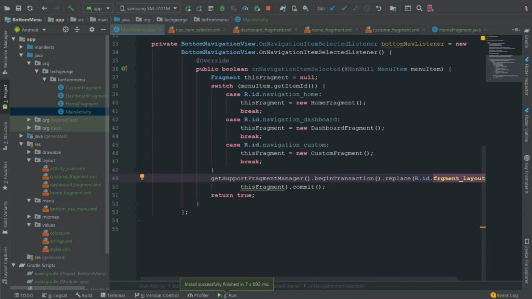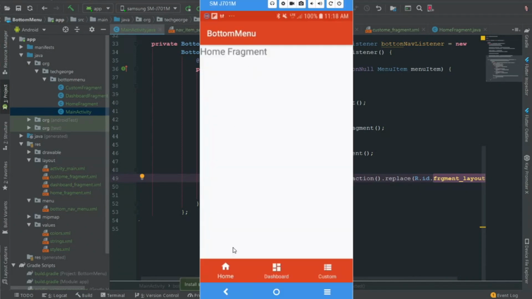All right, so let's go ahead and run the app. Notice that when the app opens, I'm inside the home fragment. By default, it's inside the first home item in the navigation bar. Then I click dashboard, I switch to dashboard fragment and to custom fragment.